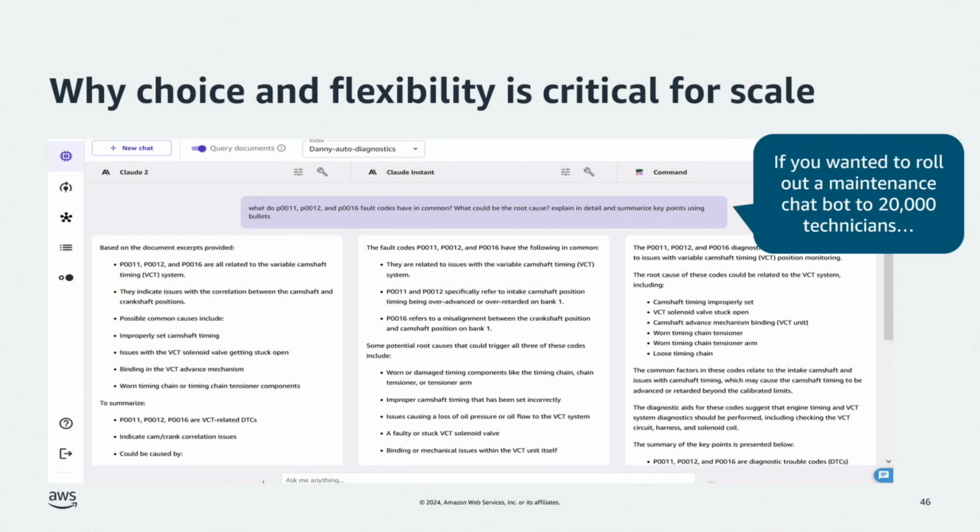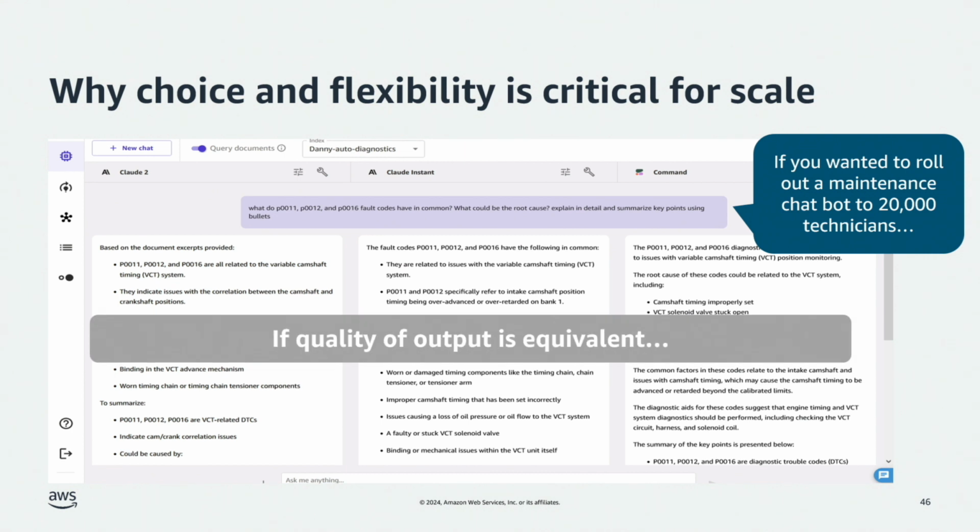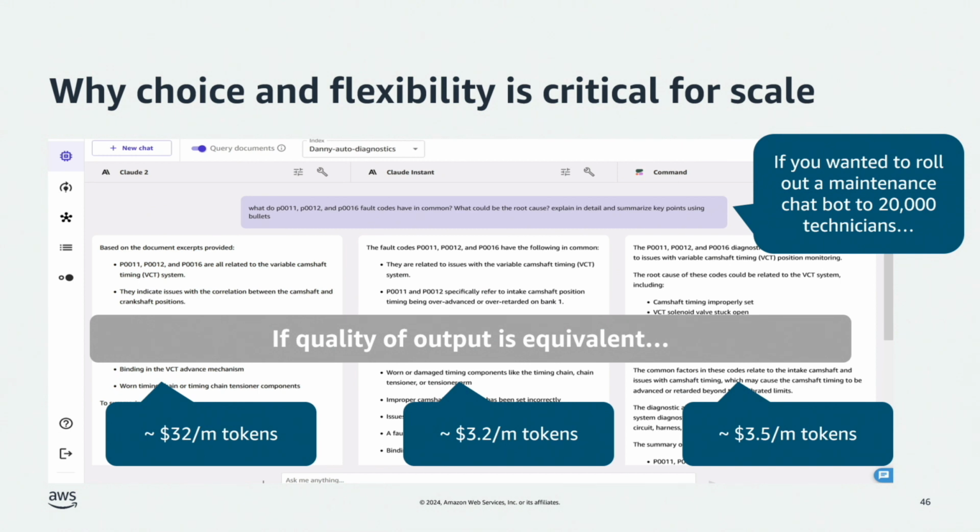This is the example I used earlier. If you want to roll out a maintenance chatbot to 20,000 service technicians, and the quality of the output is equivalent, which often it is, the difference in models is that the one on the left is 32 per million tokens. The one in the middle is 3.2, a 10x difference. In order to scale, you want to choose the most obvious one.